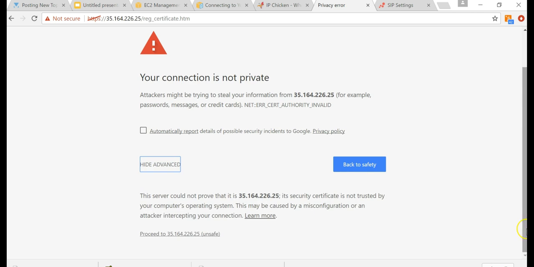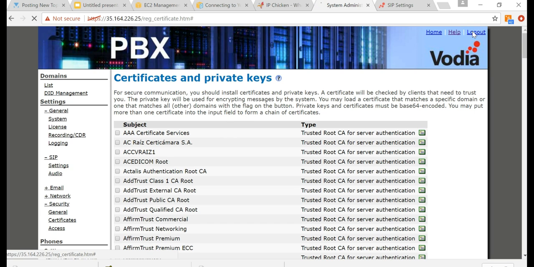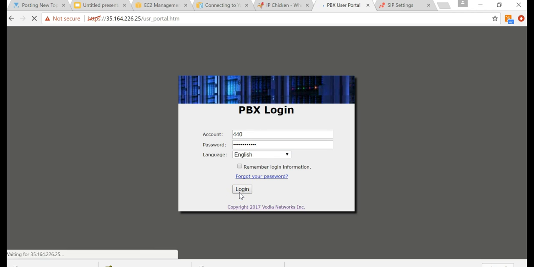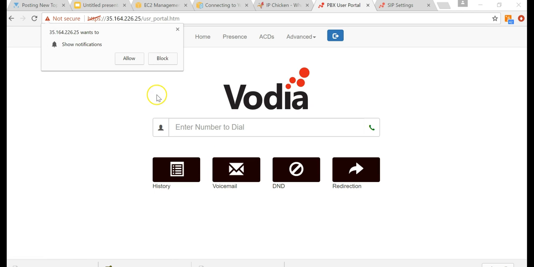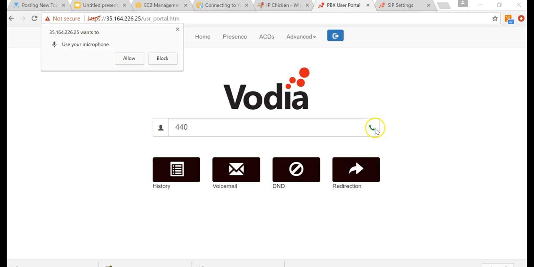Okay, so I'm going to proceed. I just want to show you guys how easy it is to log into your web portal. So I'm going to go 440. All right, here's my user portal. I'm going to allow and let Google show me notifications when I get incoming calls. I should be able to dial my own extension here now. I'm going to allow the microphone.